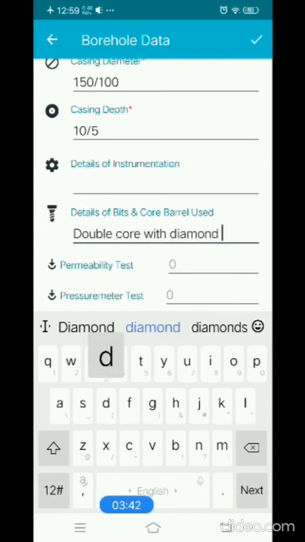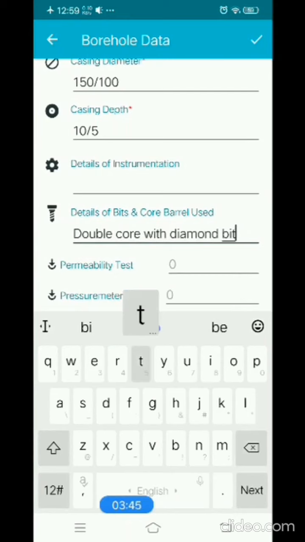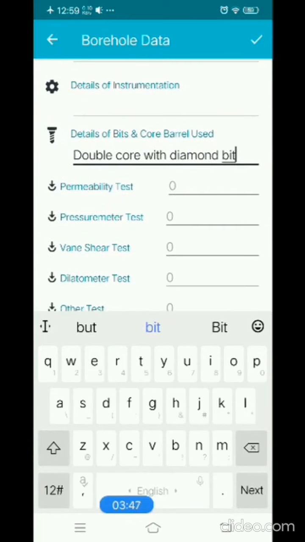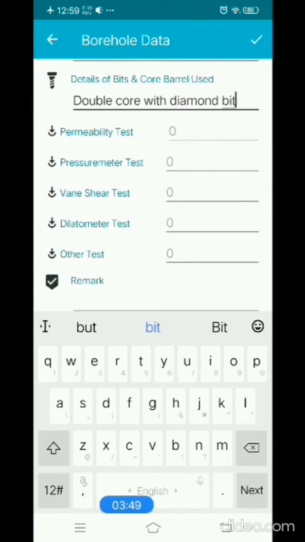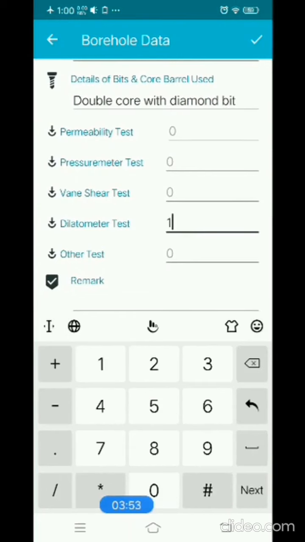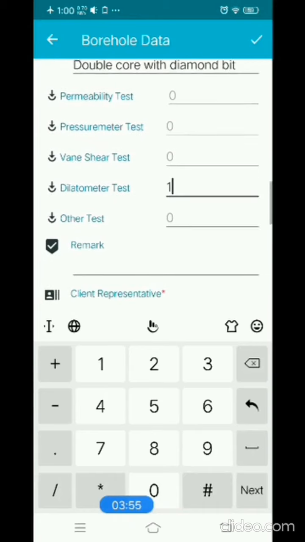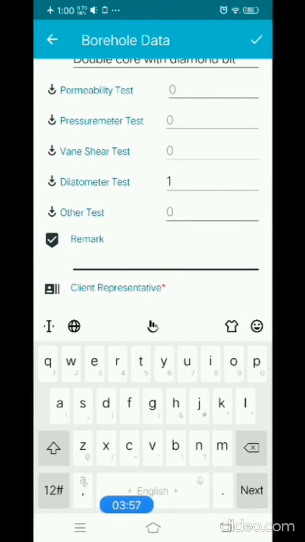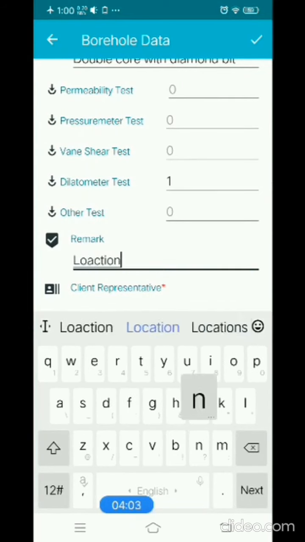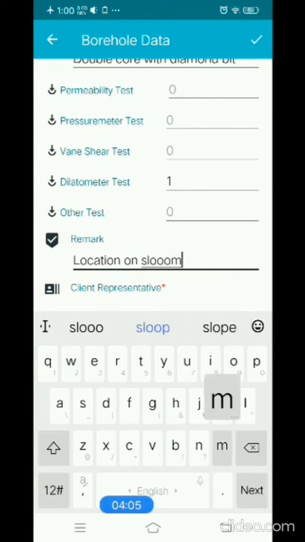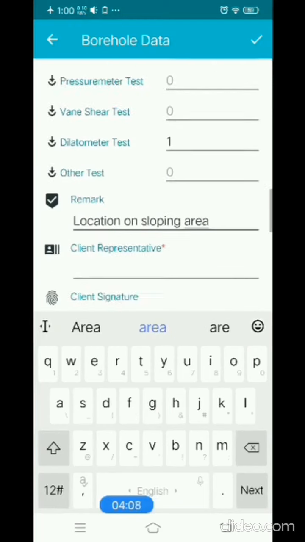Double core with diamond bit. You can as well add the other tests which are conducted in the borehole, like permeability, vane shear, dilatometer. So you can simply put the appropriate number. If you have any particular remark for the borehole, let's say the borehole is on a sloping area, the same can then be mentioned herein.